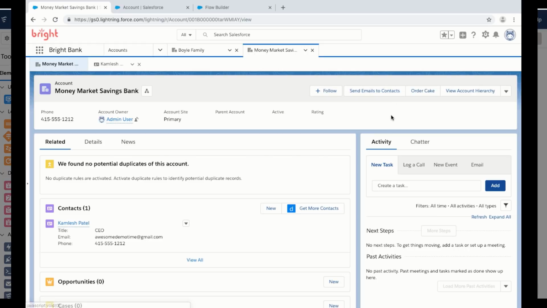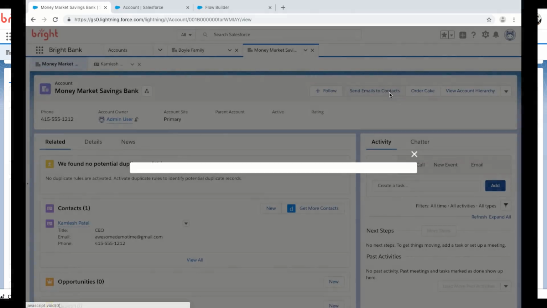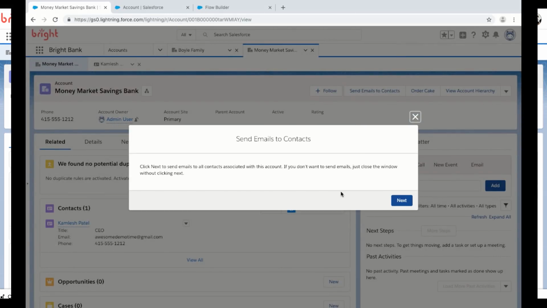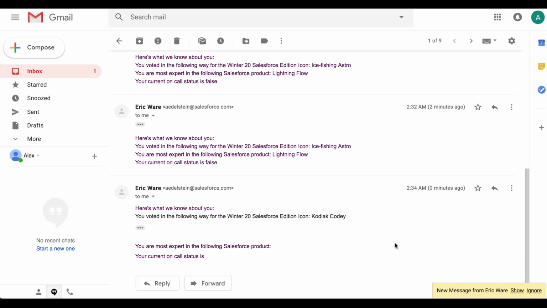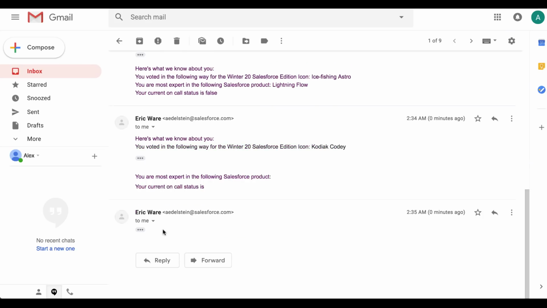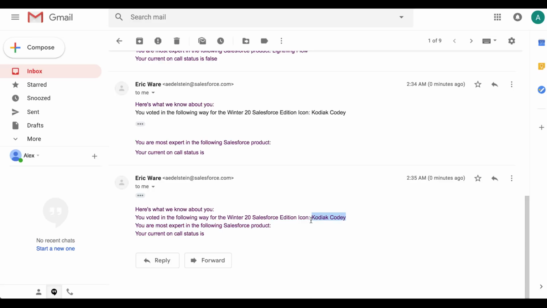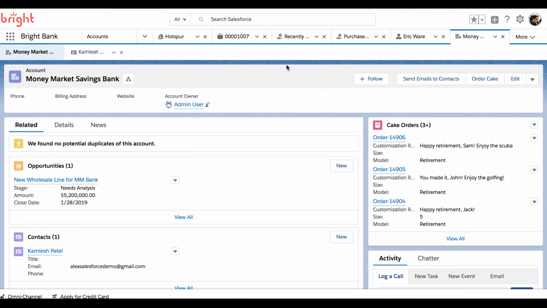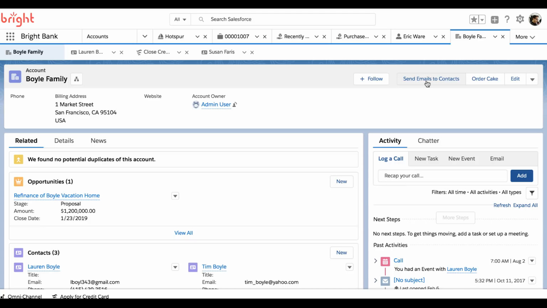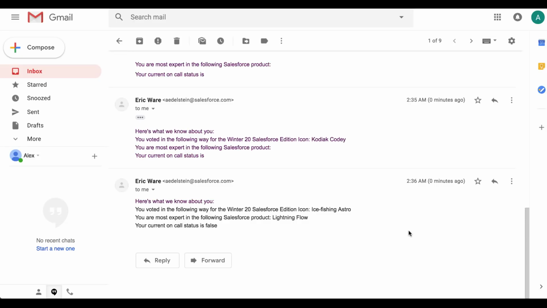We're going to go over here to Money Market Savings Bank, and we're going to click Send Email to Contacts. And here's the latest email that's just come in, and you can see that sure enough it's the Kodiak Cody. So Camlesh's data is being sent as expected. And if we go back over to Boyle family and click here, there's the new email for the contact on the Boyle family.